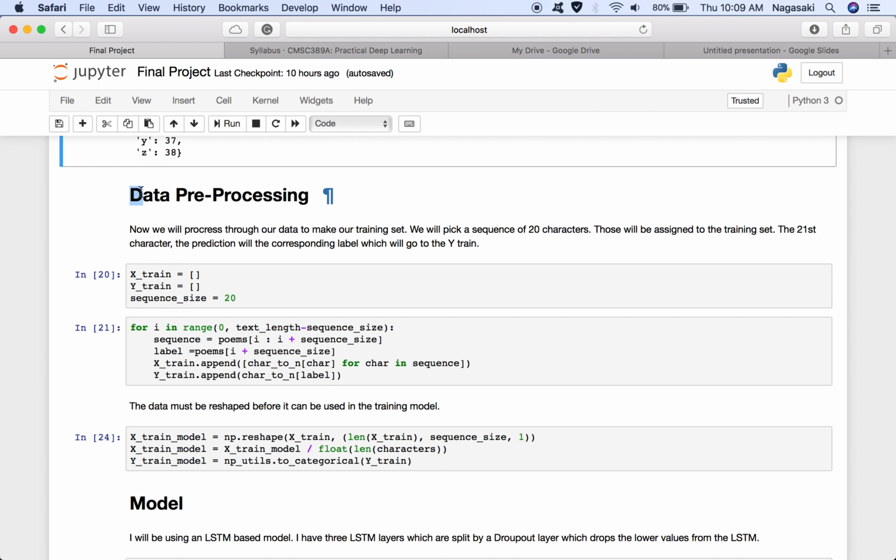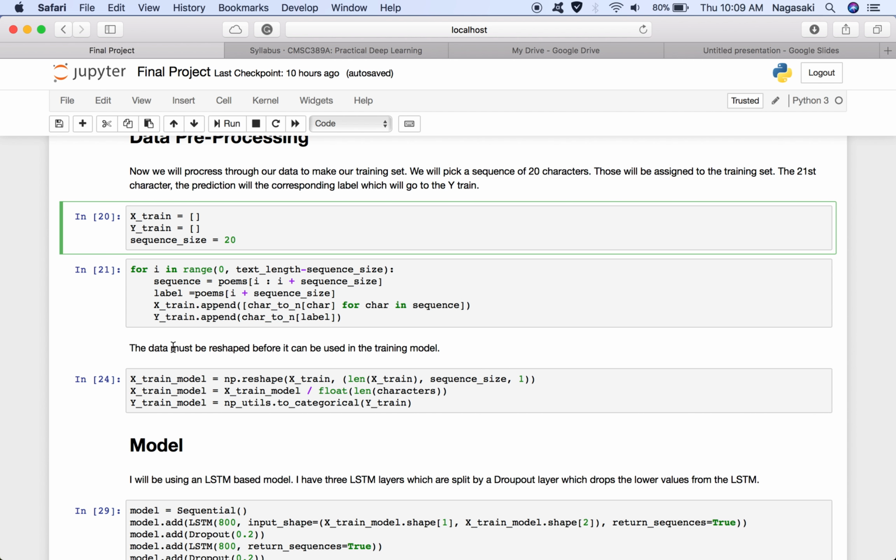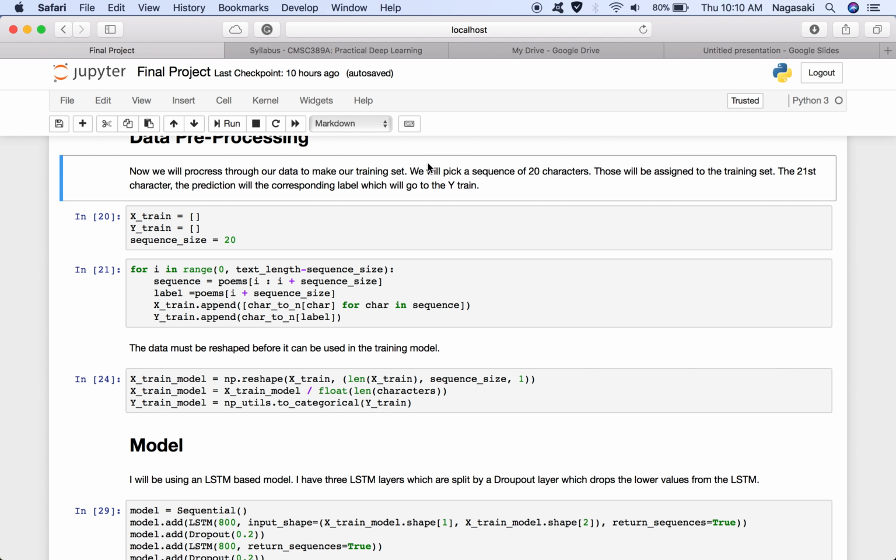The next step is data pre-processing. I have the whole string of data, and I take the first 20 characters, and that is the X string. I take the 21st character which comes after that, and that is going to be the label for the 20 characters in a row. So, given the sequence of the first 20 characters, is the machine able to predict the 21st character?